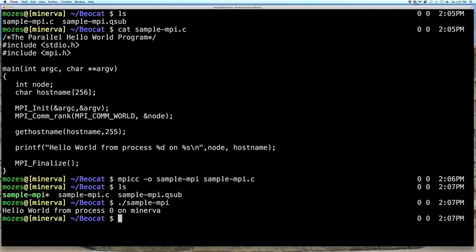sample-mpi, and it says, hello world from process 0 on Minerva. Process 0 just happens to be the very first processor that gets started up. And because we didn't tell it how many processors we need, it just creates one. And Minerva is the host name of the box this is currently running on. This is the head node. Because it's the head node, we don't want to do any real work here. We just want to do light preparation work for jobs.